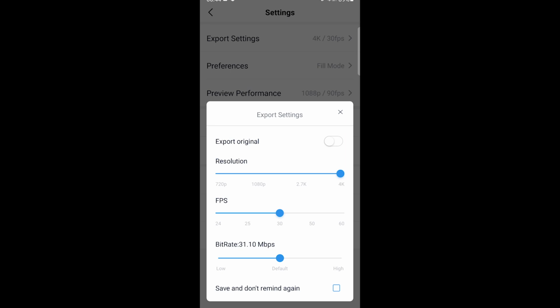So 4K and high bitrate will give you the highest quality, but will also take up much more memory on your device. If you toggle on Export Original, VN will export the same settings as the video you used when editing. If you're editing a TikTok video, for example, that app can only show 1080p video, so you may as well leave it at 1080p here.